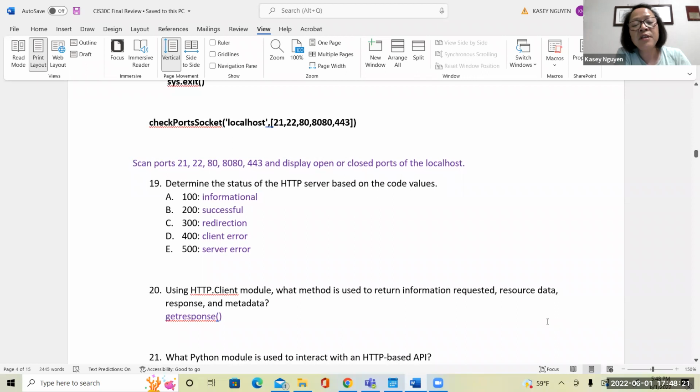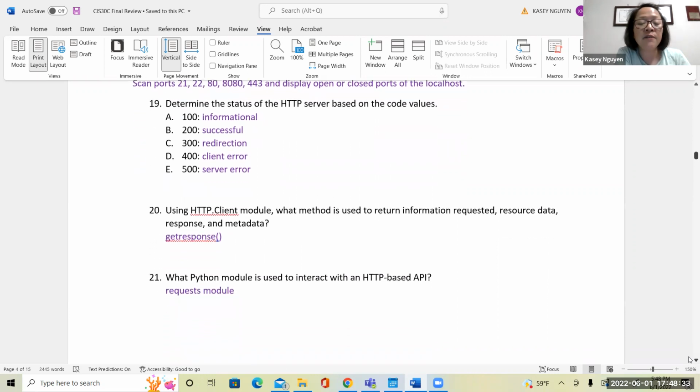Under this, we might have different values that fall under each group. So we want to make sure that we understand the different status codes and their meaning, and how the server would respond to the client.